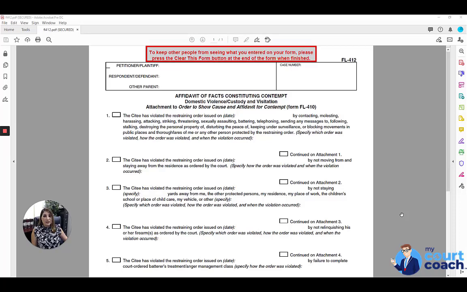I'm Sarah, and I'll be your instructor today as we talk about the Affidavit of Facts constituting contempt for domestic violence and/or custody and visitation. This is also known as Form FL-412. As with all our court forms, you want to fill in your identifying case caption information at the top. This form is not a standalone form.